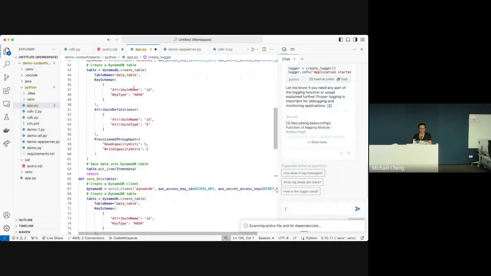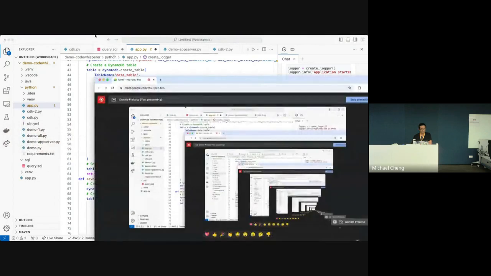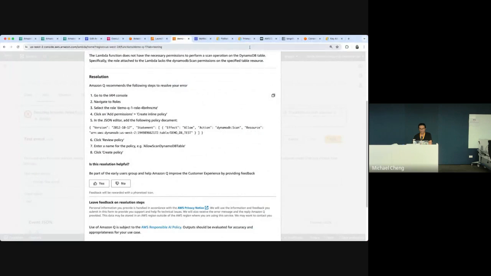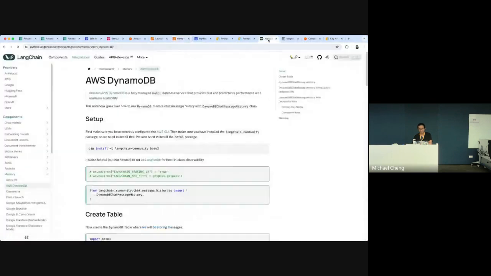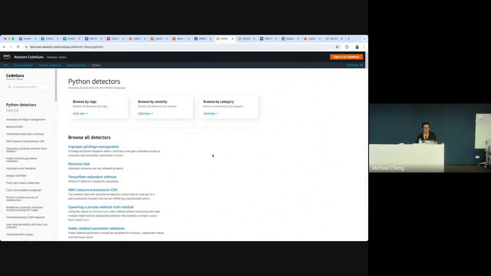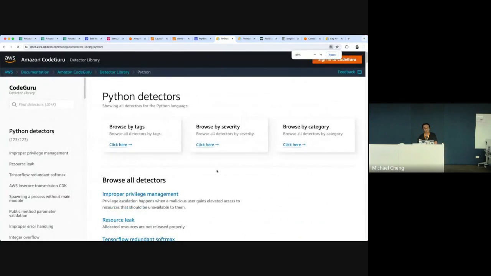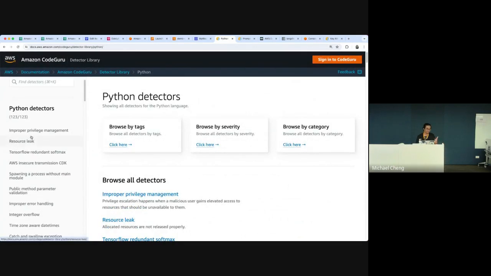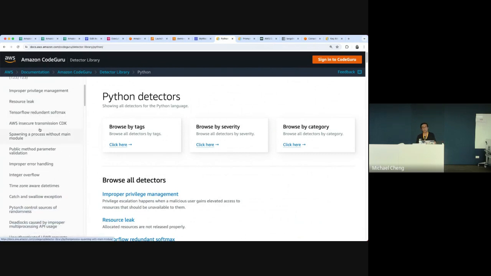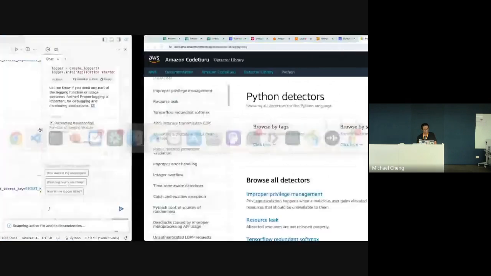You're probably wondering, what is the basis of the Amazon Code Whisperer security scan? I think I have it here somewhere. Oh, this one. It's using the Amazon CodeGuru detector library. It has more than 100 detectors, for example, resource leak, TensorFlow redundant softmax, AWS insecure transmission. So you get everything here. These mechanisms are already implemented by the Amazon Code Whisperer security scan.